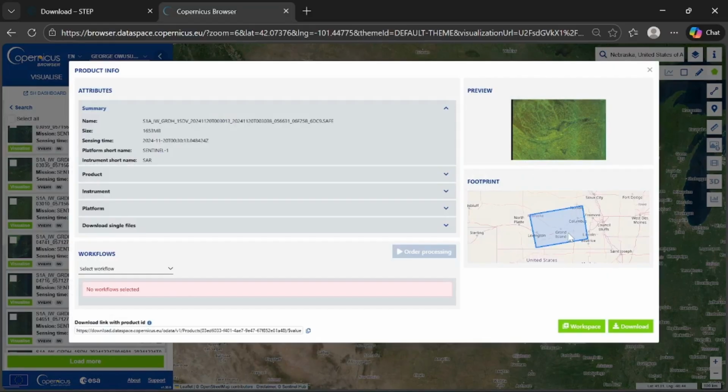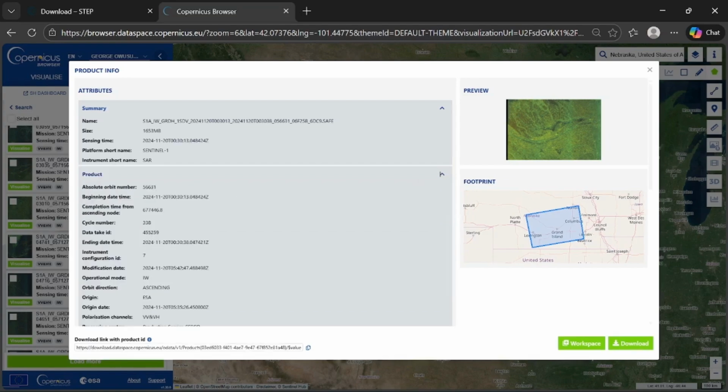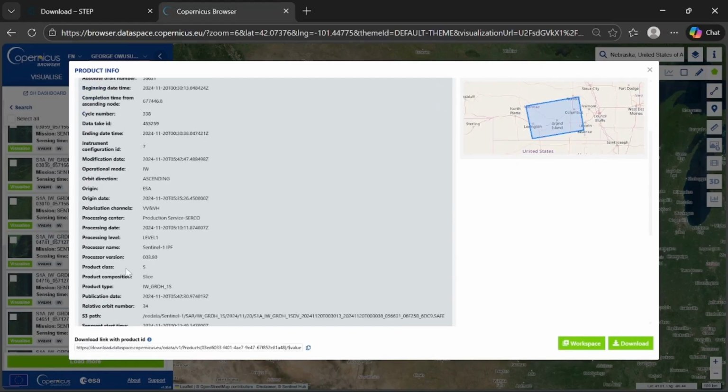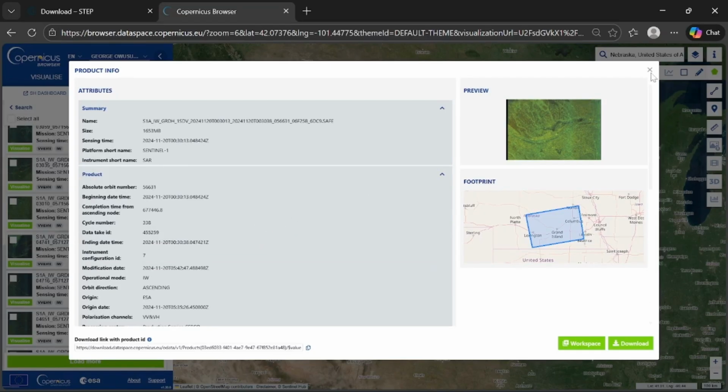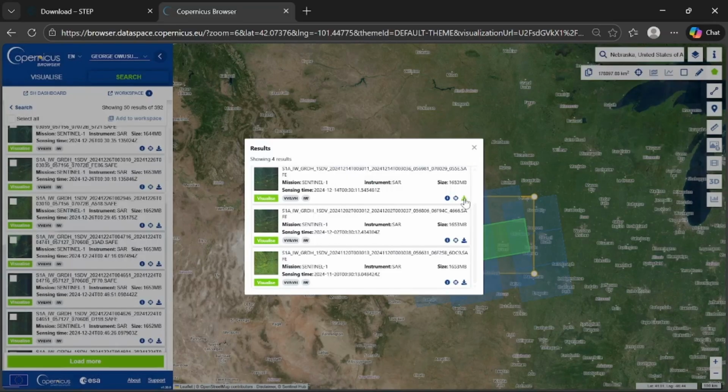So this is the image, and this is where it covers, and here you can see the instrument, that's the SAR platform, Sentinel-1, the sensing time, the size, and the name. Here too we have download single file. If you want to download a single file, you can download here. You can click on products here, you see the cloud cover there. This is what we said, the ascending, processing name, processing version, origin, and everything here. So you see all the properties of the image. If you're ready to download the image, you can see we have a download button here, which you can click on and download your image.